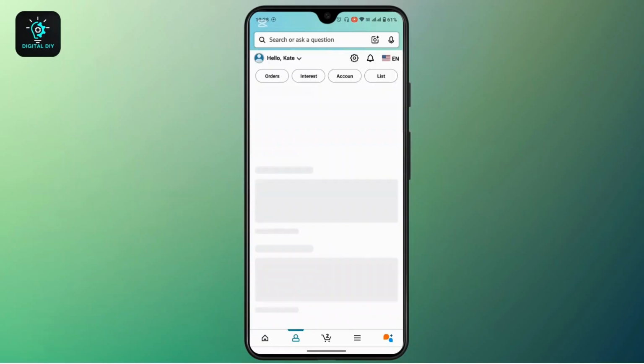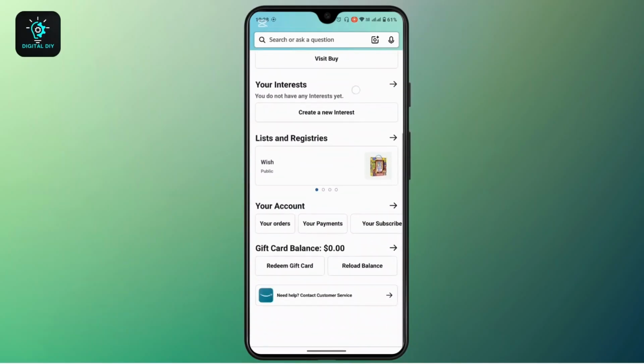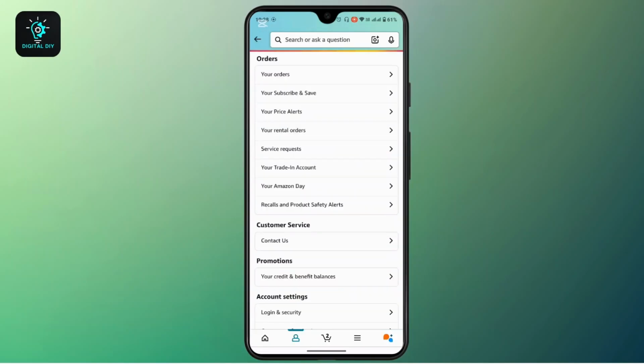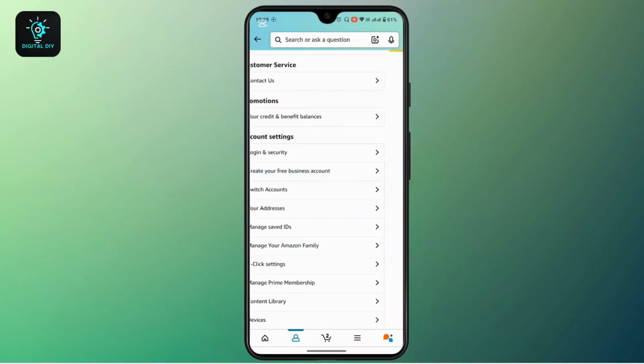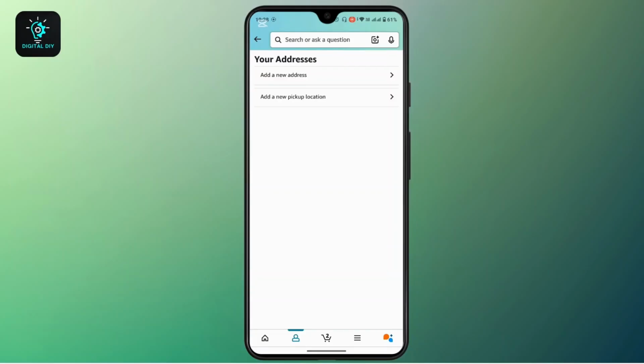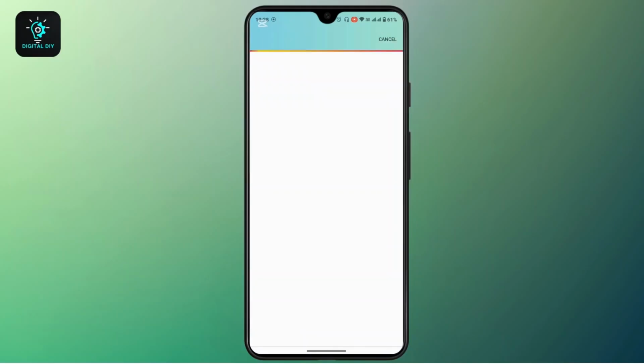Once you're under the profile page, scroll down and head over to your account section. Then tap on this arrow-like icon next to your account. So here, scroll down and under account settings, there is an option as your addresses. Tap on it. Here, if you want to add a new address, tap on add a new address.